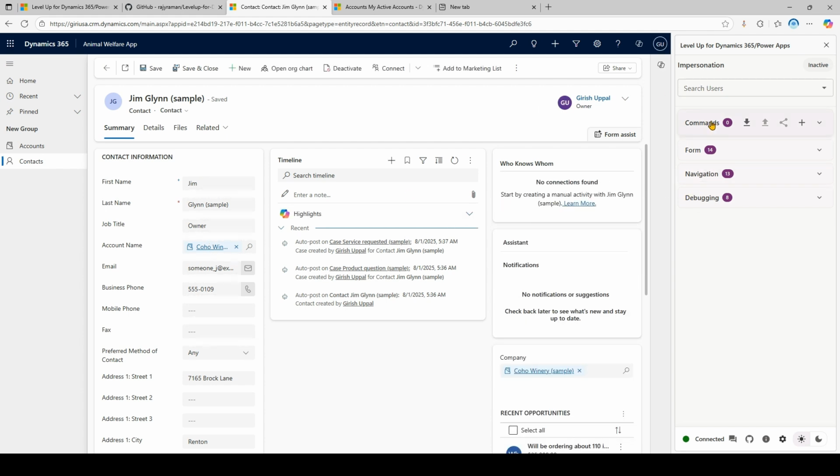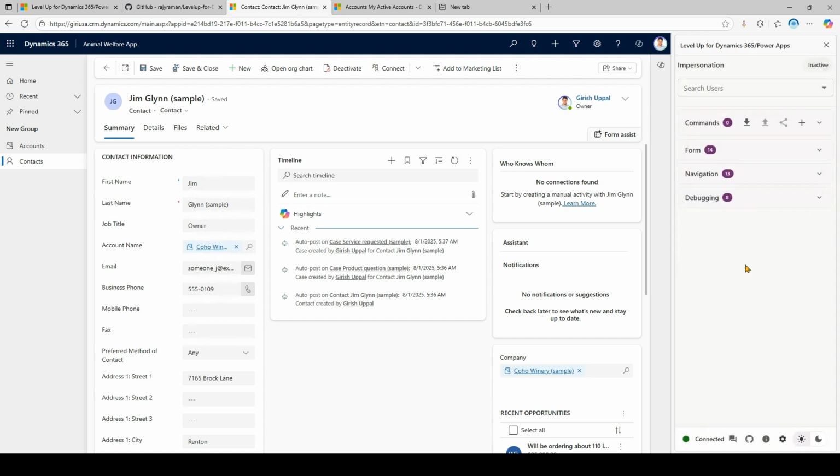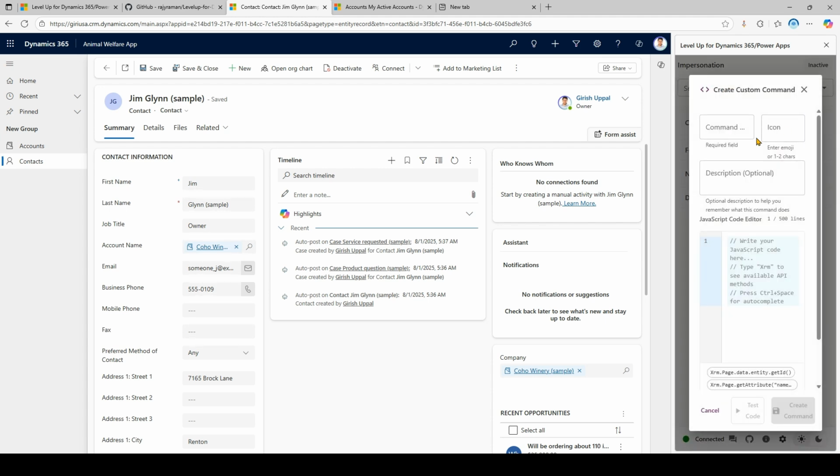Now there are commands. Here we have an option to import a command and an option to create a new command. If I click on import command, it will ask me to paste the exported JSON data below to import the command. I also have an option to create a new command.